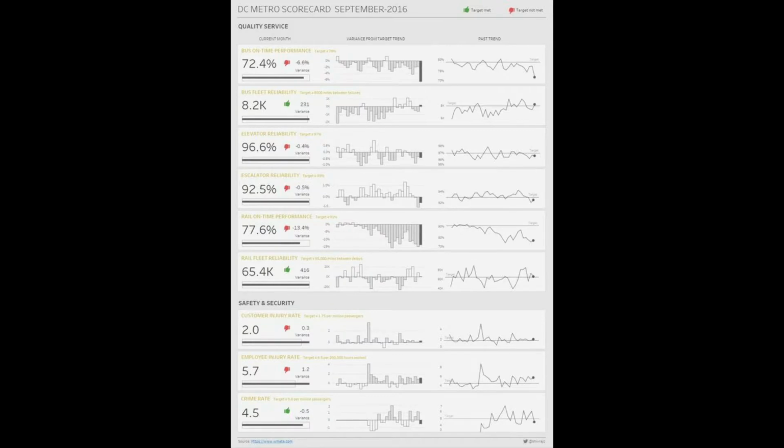So we have 9 KPIs being measured here, and for each KPI there's the month's performance, there's the variance, there's the past trend, and there's the variance from the target trend. And we have those thumbs up and thumbs down icons, red and green, indicating whether the performance for the month was on target or did not meet the target.